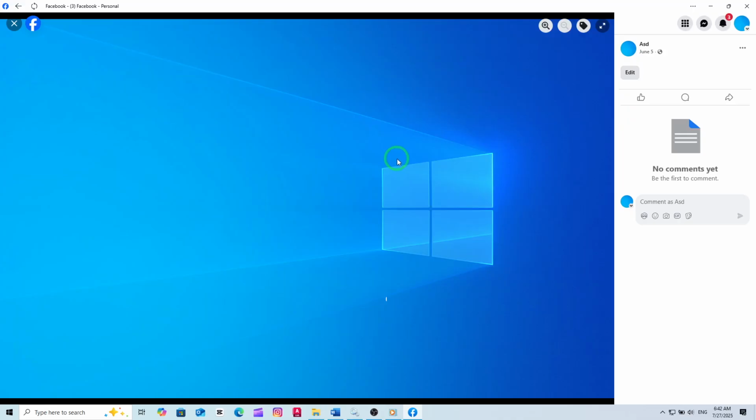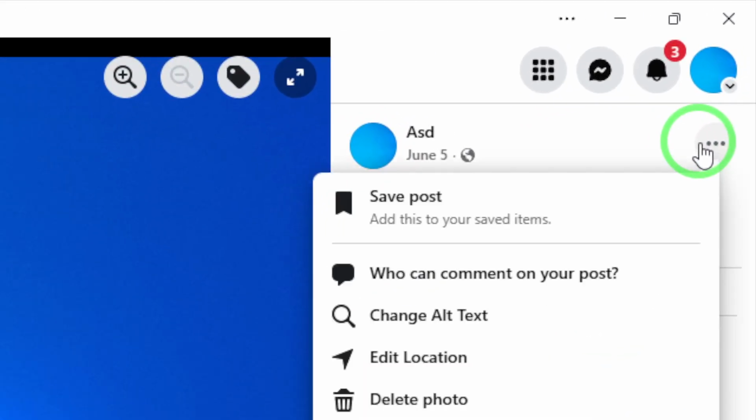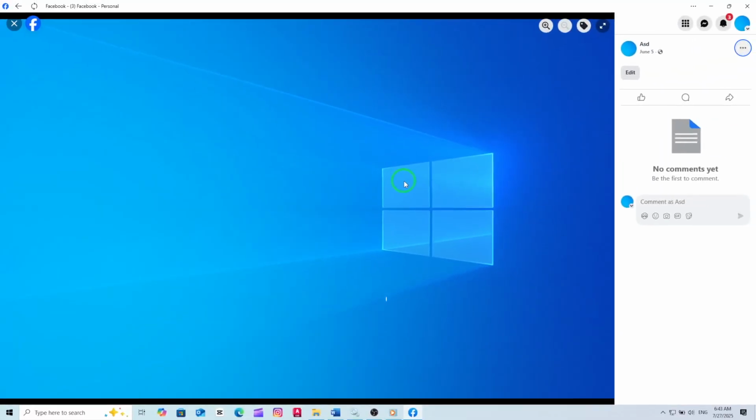Click on the 3 dots and a drop-down menu will appear. From the options in the menu, select Turn off notifications for this post. Clicking this will immediately stop notifications about reactions or comments on your page's cover photo. From now on, you won't be interrupted every time someone interacts with that specific post.